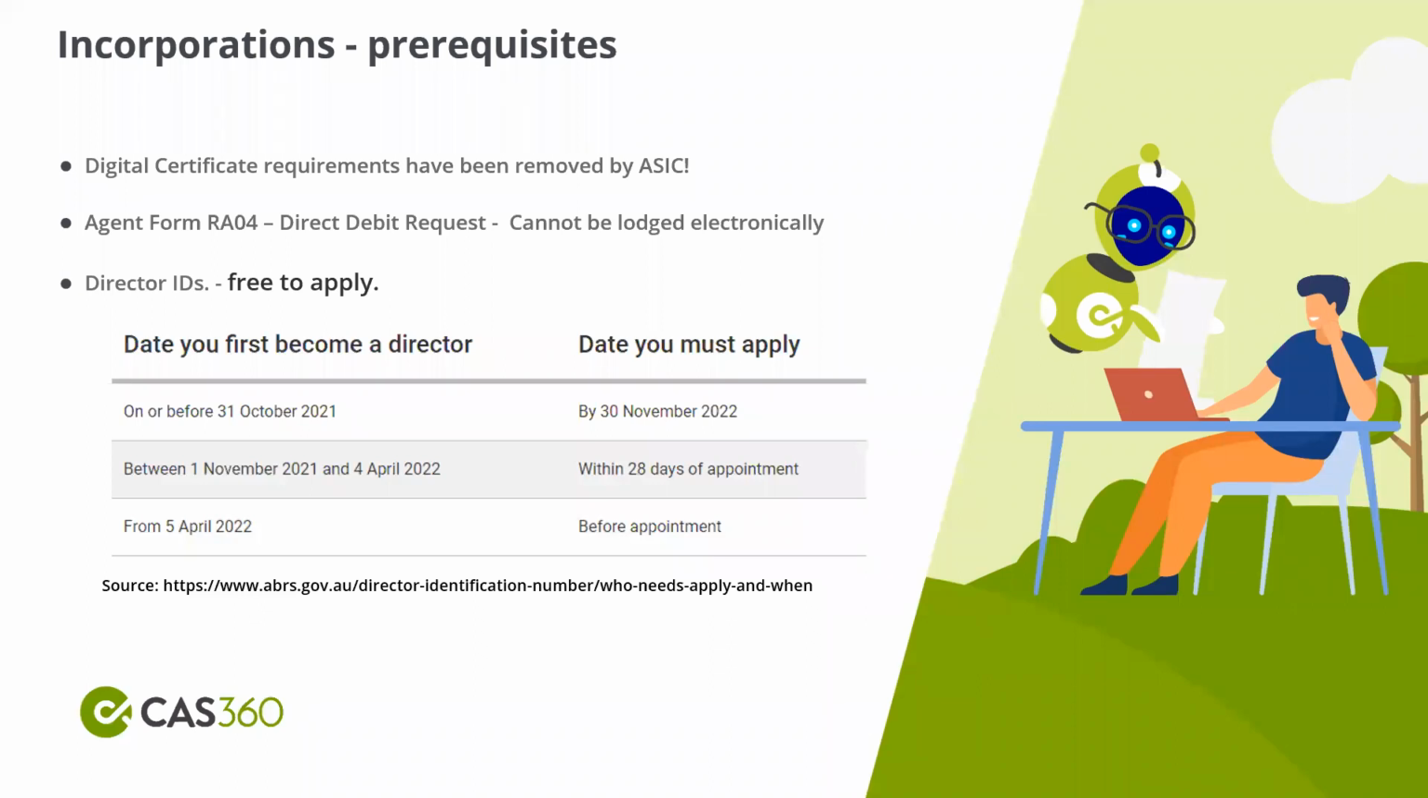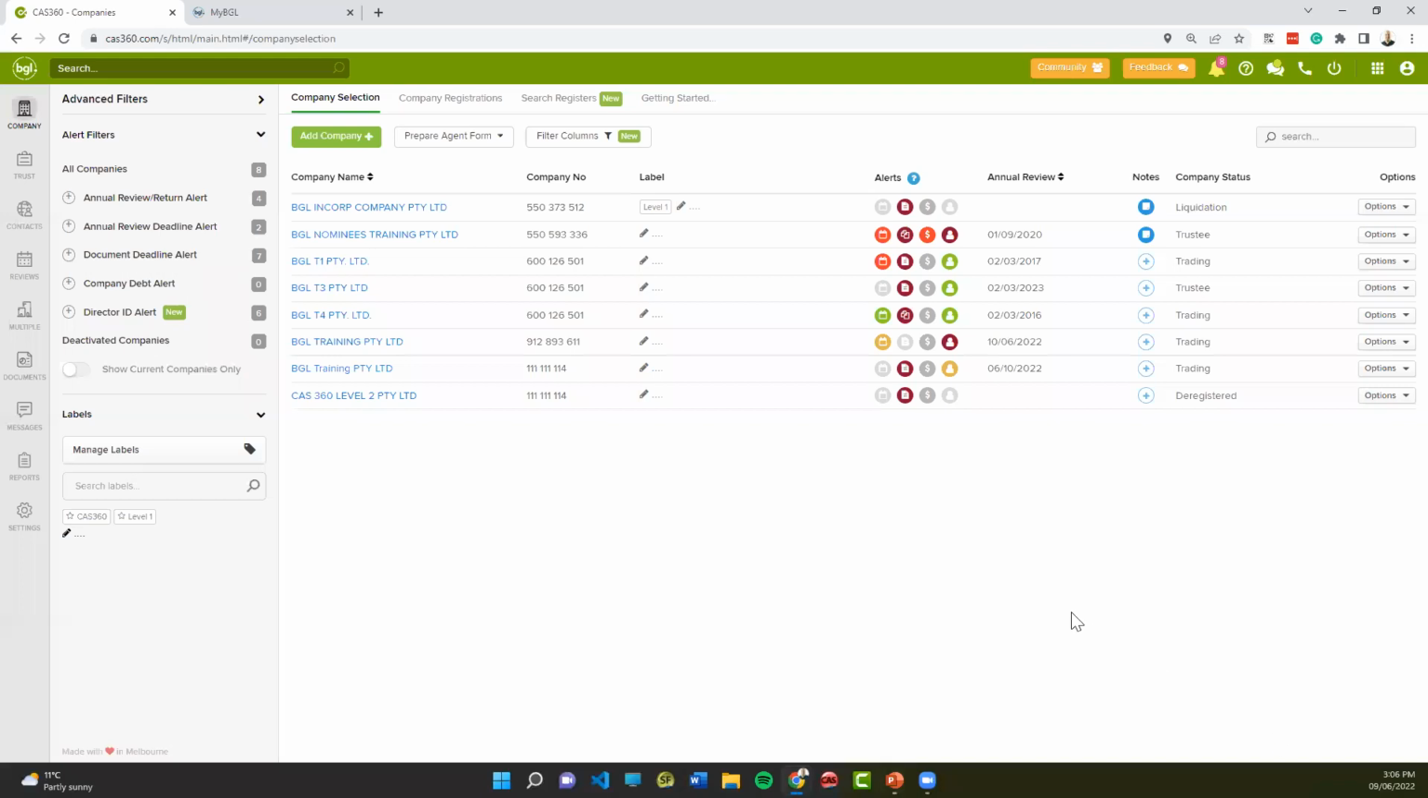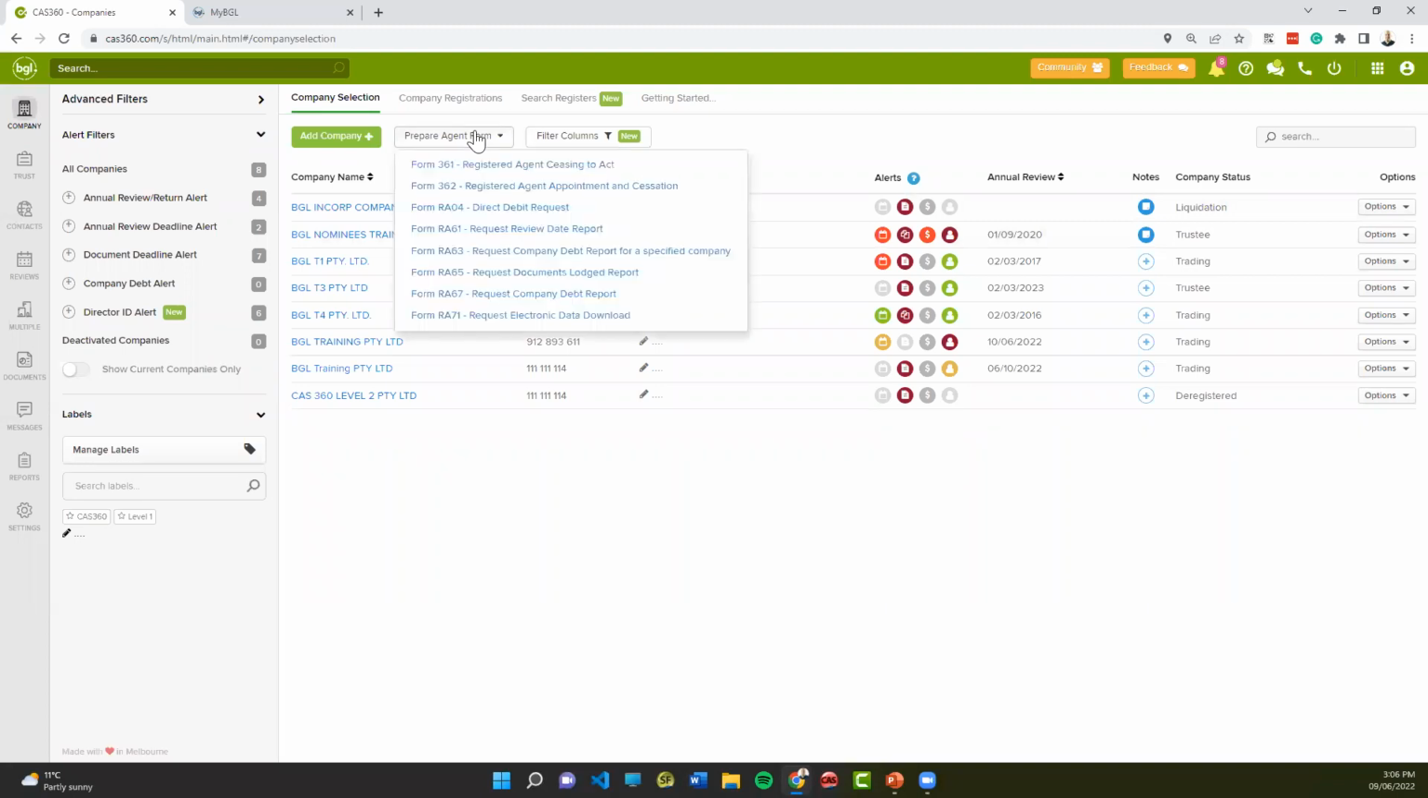What I'm going to do now is flick into CAS. I'm just going to switch screens and open up CAS 360. The first thing that I want to show you is the RA04, and that form is to set up a direct debit with ASIC. To generate this form, you just need to head over to Prepare Agent Forms and select the drop-down. And you'll see from the list there that we've got a direct debit request.